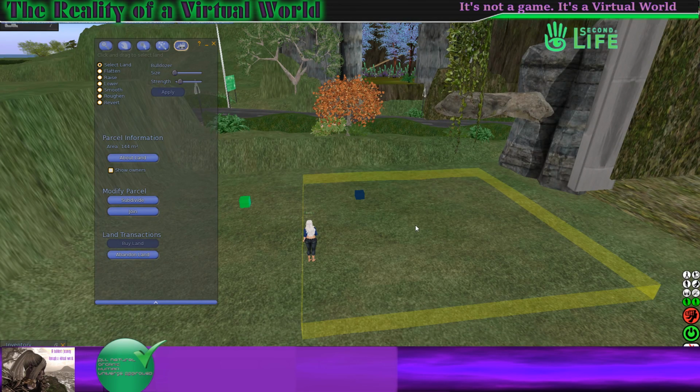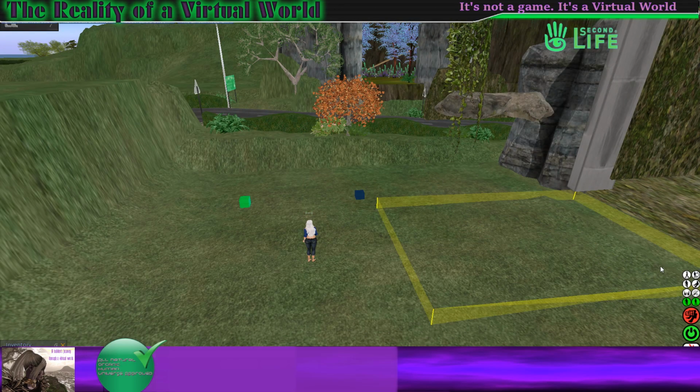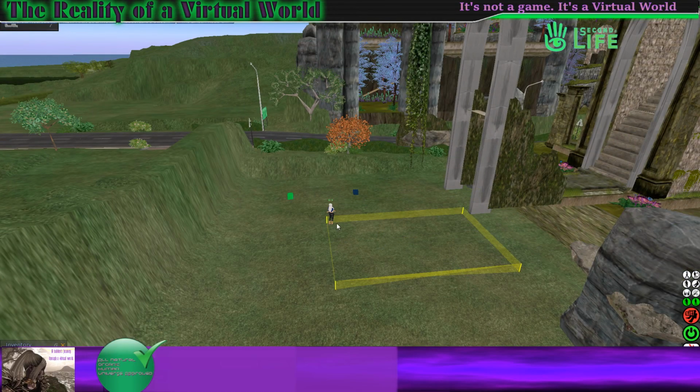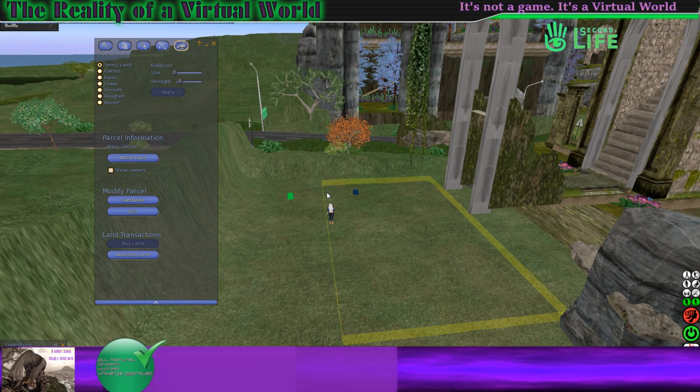You know what? Actually, let's just go ahead and make it bigger. Well, let me zoom out. Okay, here we go. So we're just going to make this bigger. Yeah, sometimes it can be tricky. So it is 240 meters.